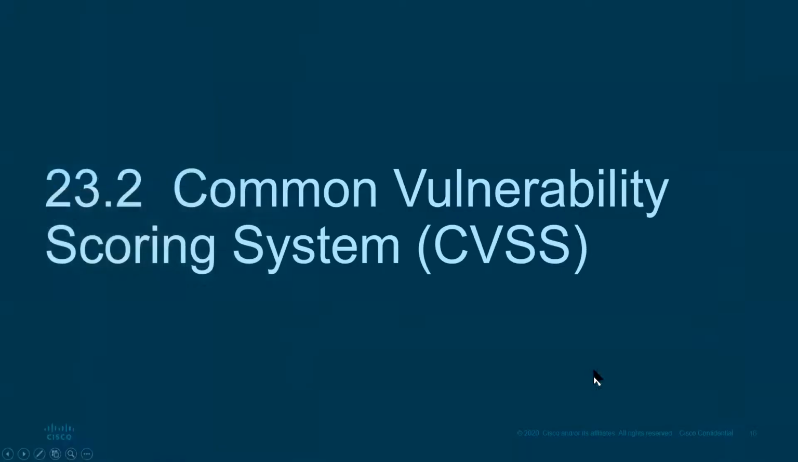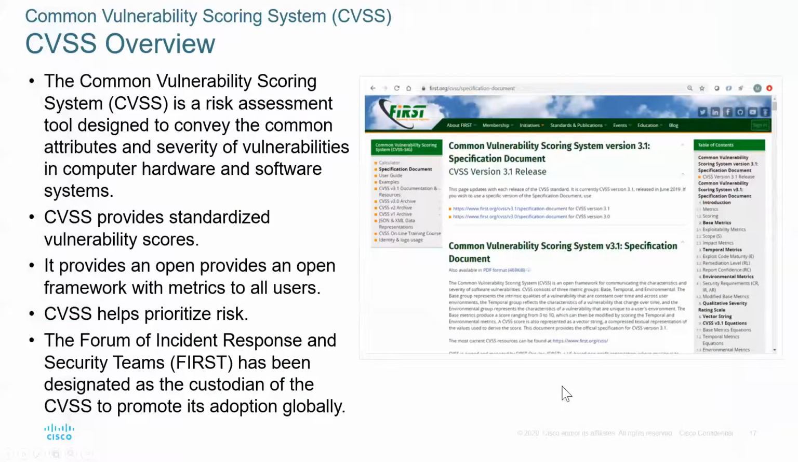So to identify risk, we work with our Common Vulnerability Scoring System, so CVSS. The way this works is it's a risk assessment tool used to convey the common attributes and severity of vulnerabilities inside a computer hardware and software system. So it's a standardized vulnerability score. It provides an open framework for all metrics to all users. It helps prioritize risk. And FIRST, the Forum of Incident Response and Security Teams, has been designated as the custodian of CVSS in order to promote adoption globally. So generally in the security world, when you find a vulnerability, it's going to have a CVSS score.